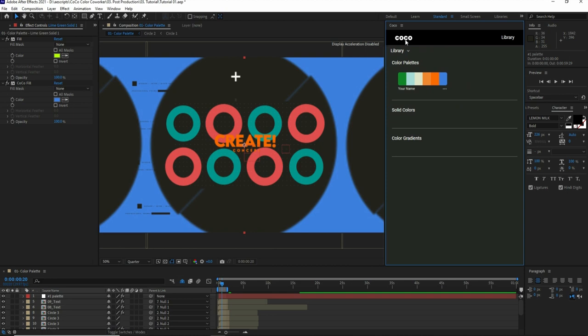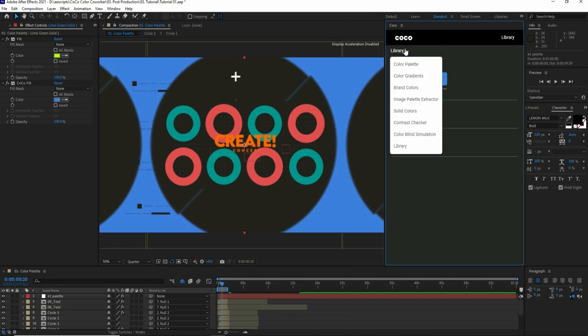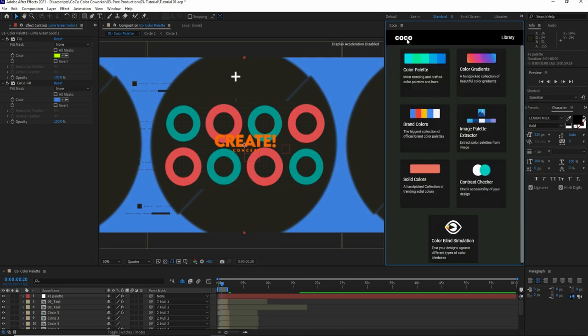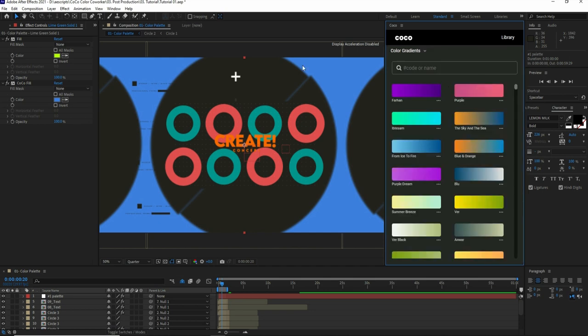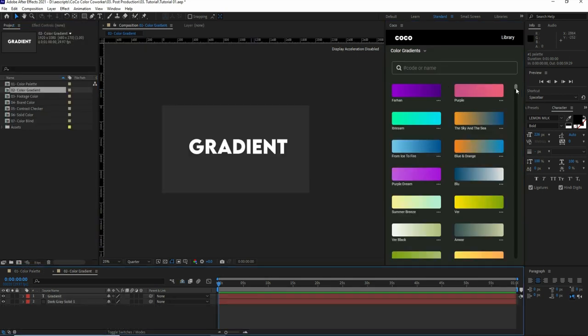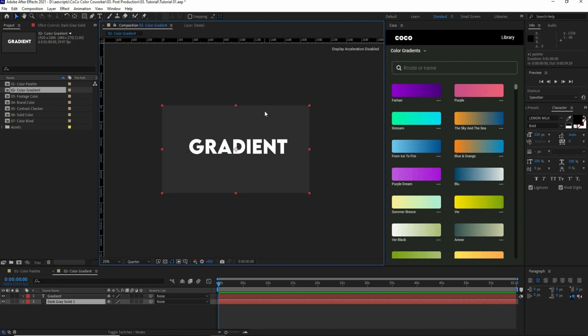Now let's see more. There are two ways to go to the next section, either from the drop-down menu or by clicking on the word COCO. You can return to the main page. Here I want to use color gradients. As you can see, color gradients. There are thousands of beautiful, hand-picked gradient colors which we have prepared for you.